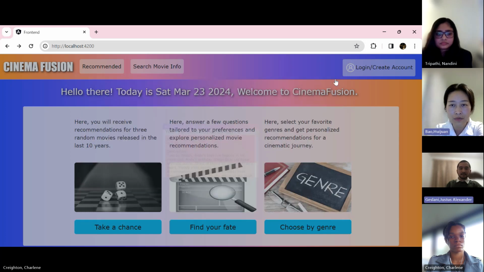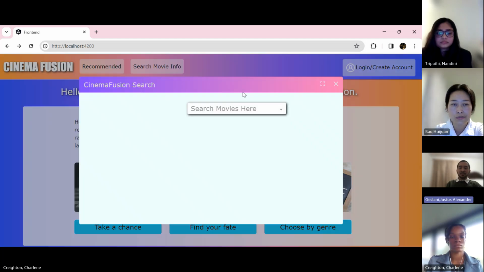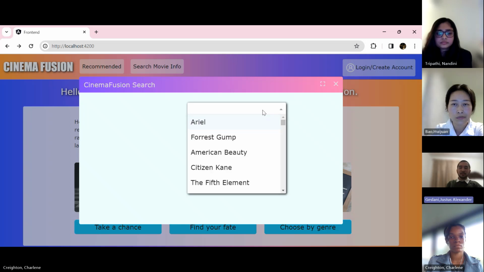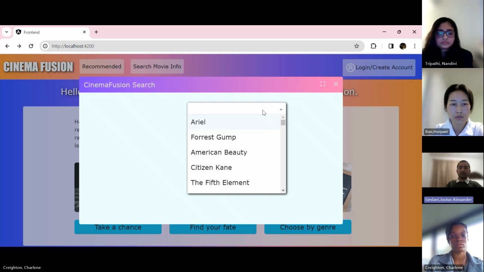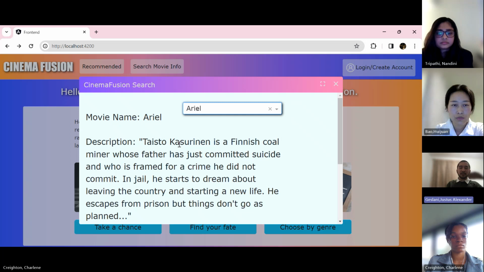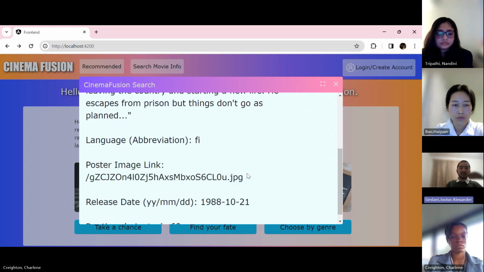So next, let my teammate Justice introduce additional user interface features. Yes, so with the search movie info feature we have, once the user clicks on this button, a new window will appear, allowing the user to either search for a movie or select a movie available from the drop-down menu. Once the user completes this search, the movie's name will be displayed, followed by the movie's description, original language, a poster of the movie image, the release date, as well as the runtime.